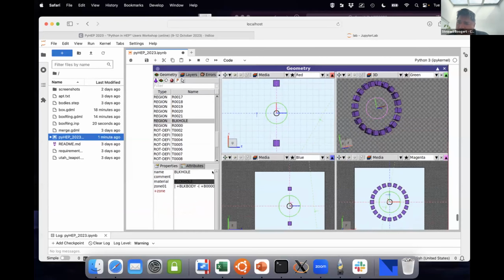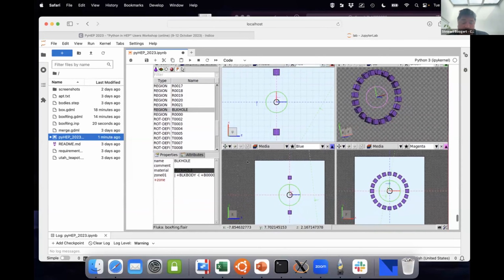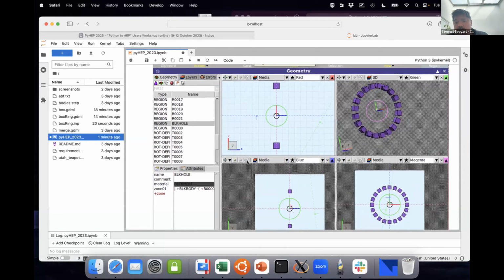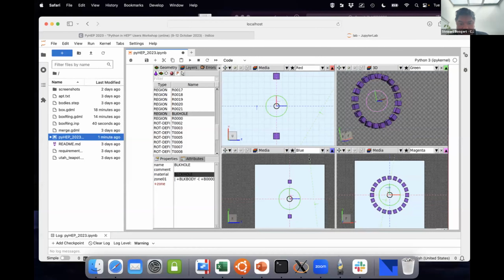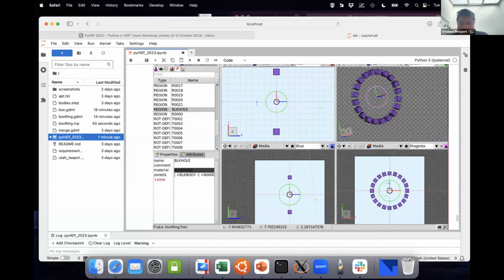And with that, we're able to create a runnable FLUKA simulation from a Geant4 GDML description. It's very easy to go that way, to go from Geant4 to FLUKA. It's much harder to go from FLUKA to Geant4. And if anyone's interested, I can explain why. And so this is what it looks like.